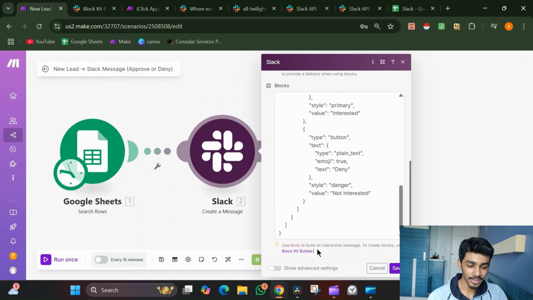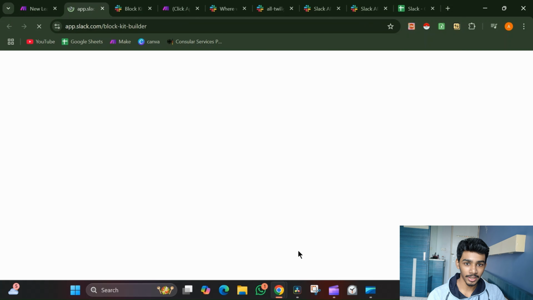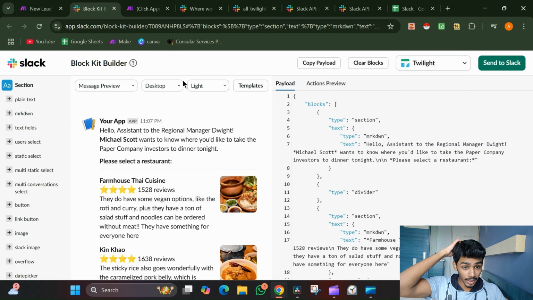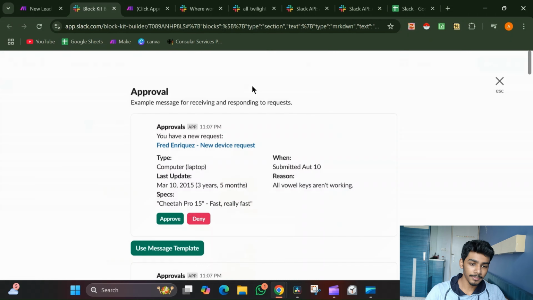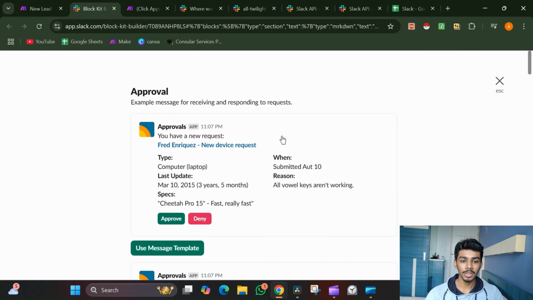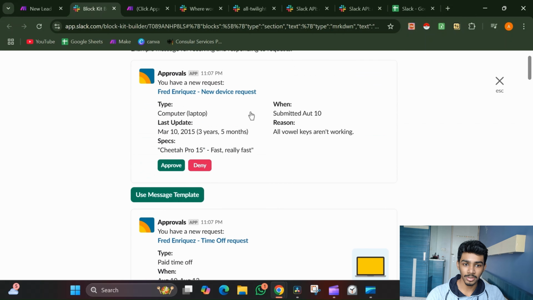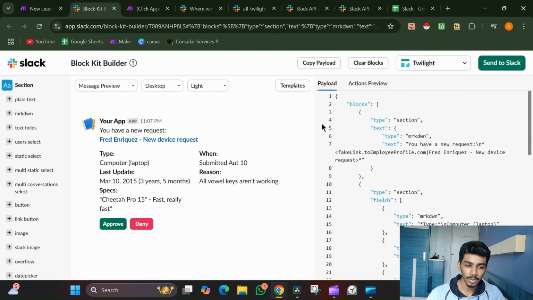Okay. So first, scroll all the way down and you'll see it says block kit builder. Just click right here. Oh, I've already opened it. Yeah, no worries. And just click on templates, and you'll see it has multiple templates that you can use. I used this one because it's very easy to use.